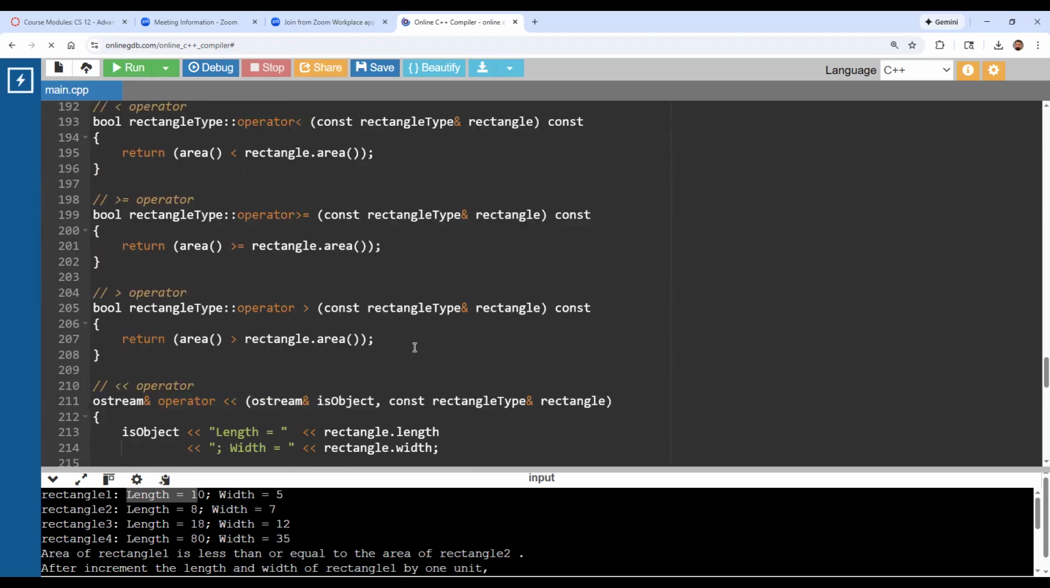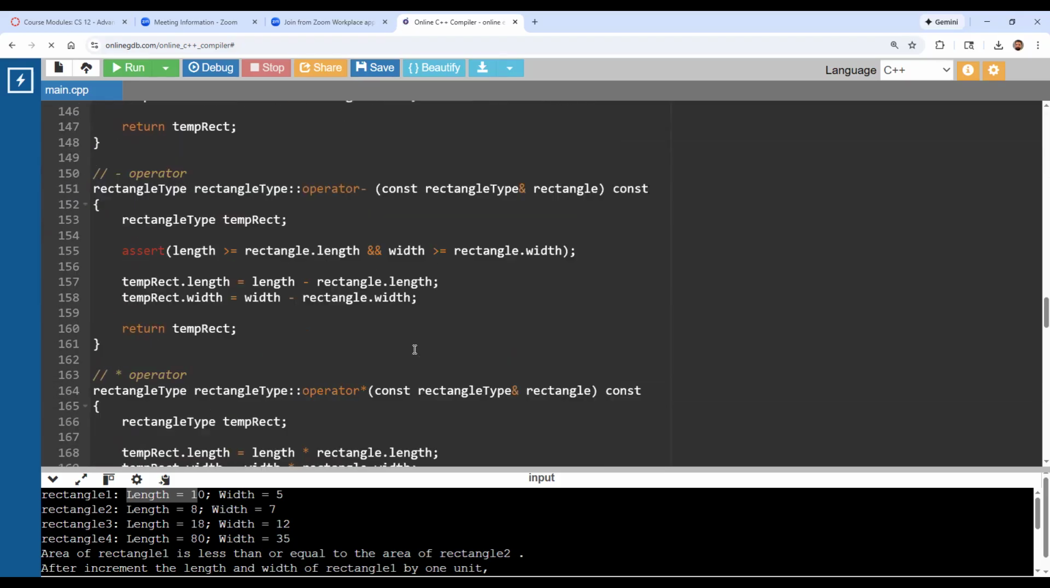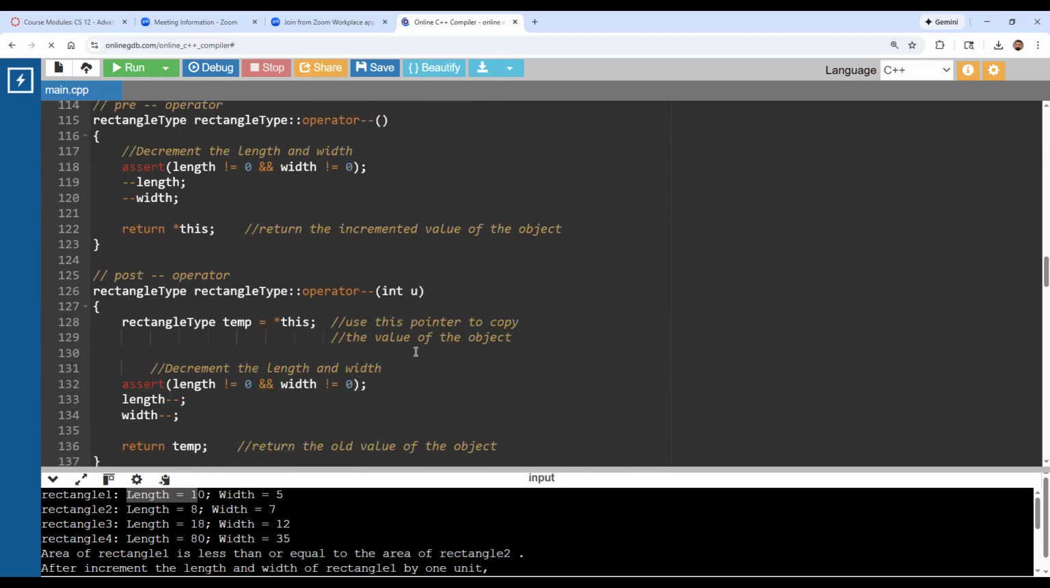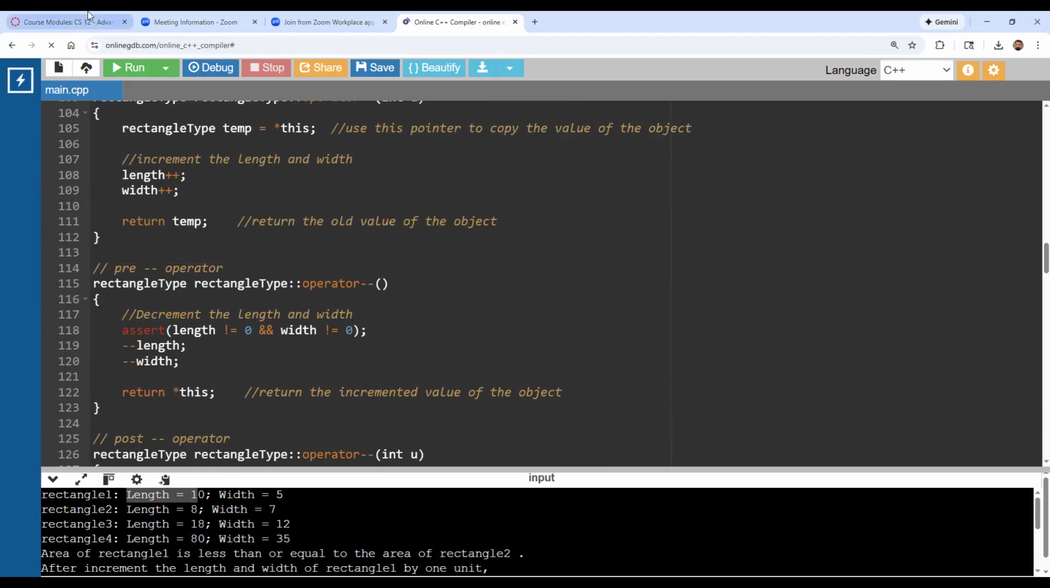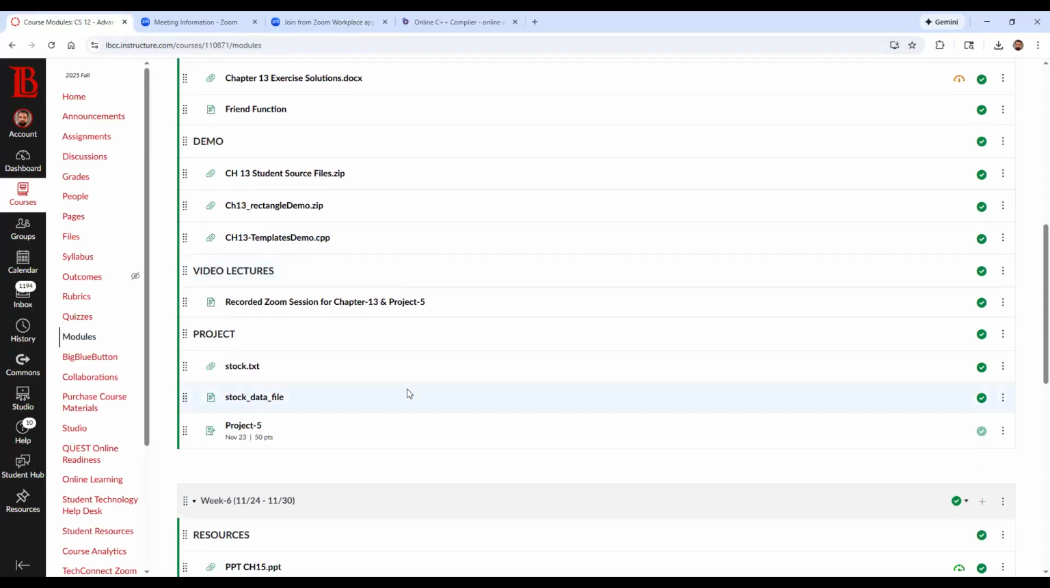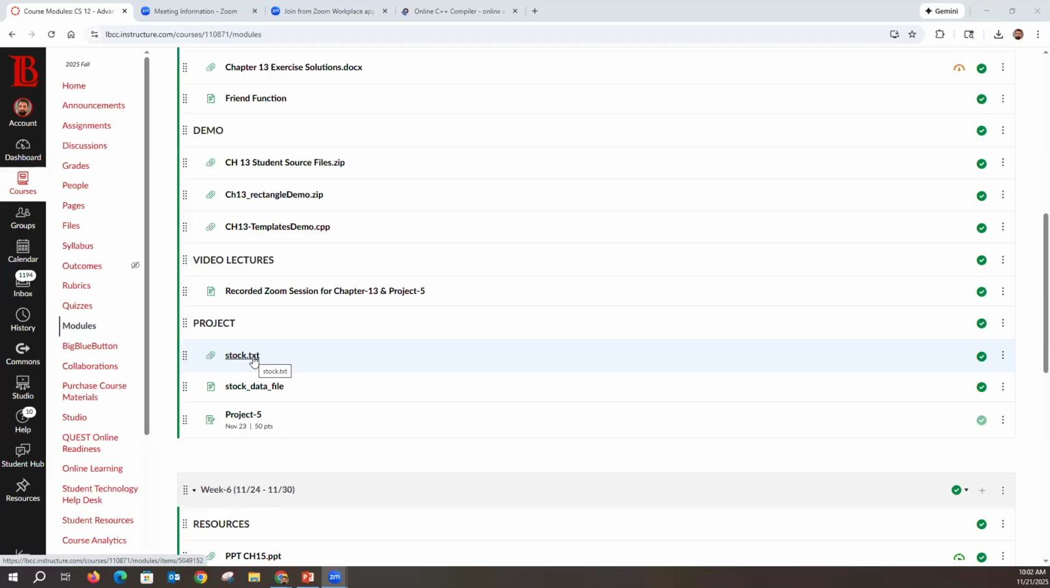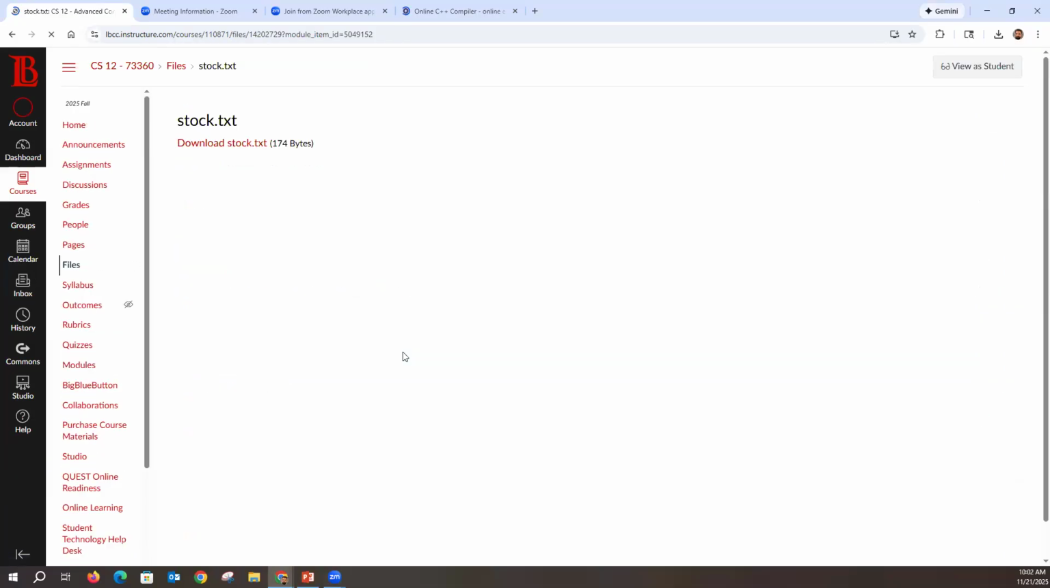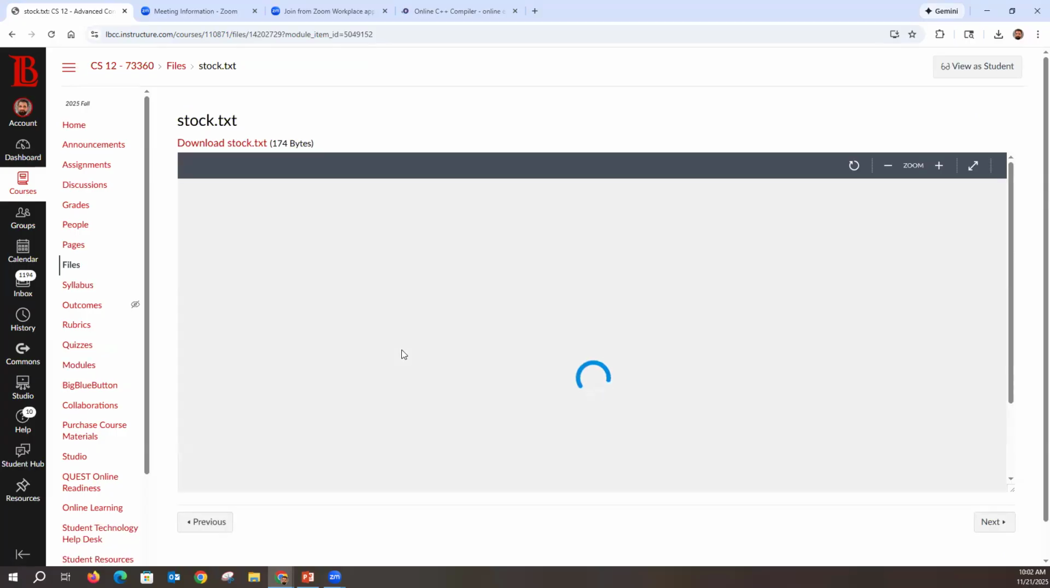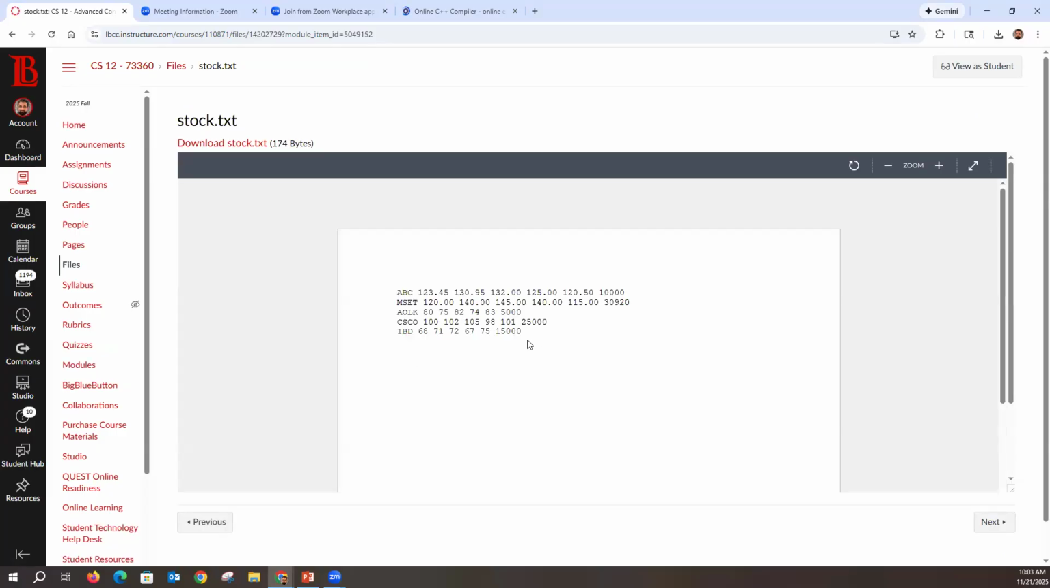I will advise you for the project associated with this particular case: you can literally copy and paste my code. And in your case, it's not a rectangle you have to develop. You have to develop something called stock. So if you go to this example, I'm not sure you can see my screen or not, but let me just double check. So you will be going to the stock, and I provide you the data. And here's the data.